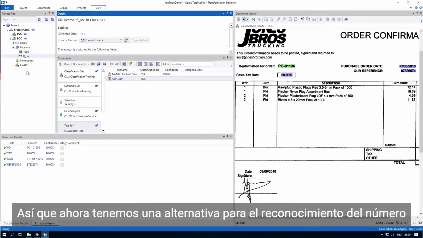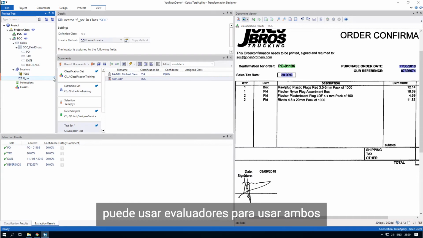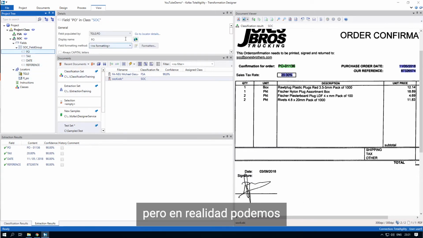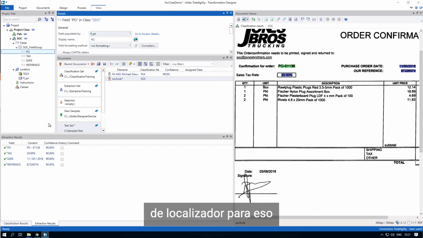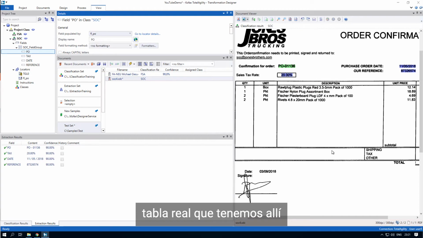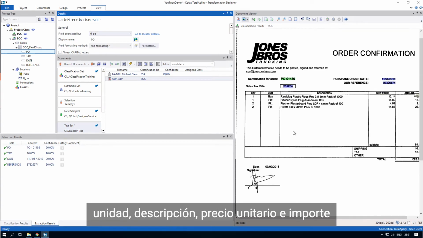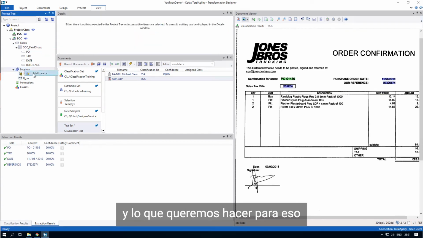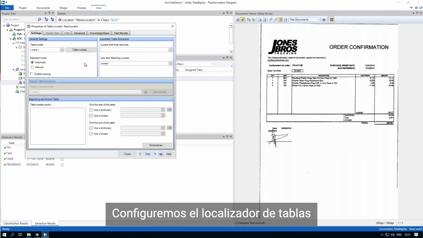So we now have an alternative for the PO recognition, and we can use evaluators to use both results and see what the best one is, but we can actually just change this. I want you to use the format locator for that. Then the other thing is, of course, the actual table that we have there. We want to extract the quantity, the unit, description, unit price, and amount. For that, we want to use a table locator. Let's configure the table locator.